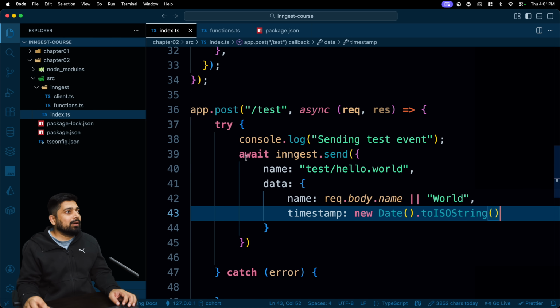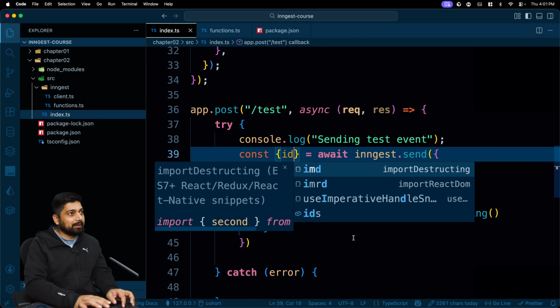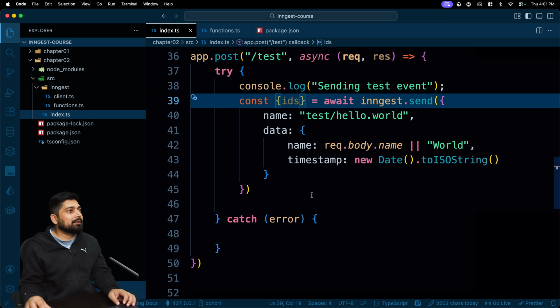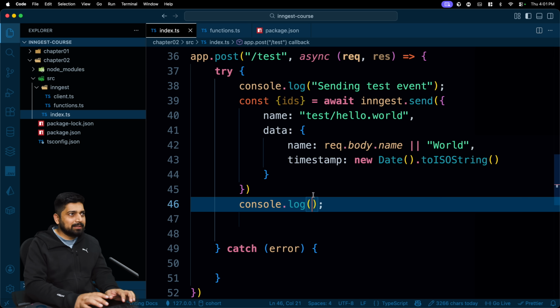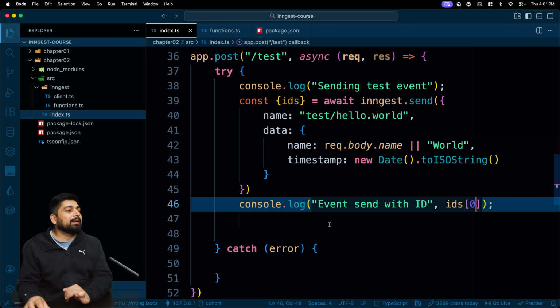All right. And what it will return you back is the IDs. So you can have the IDs here. And later on, we can actually display all the IDs. You can do that on your own, but I'll just display one. Event sent with ID. And I'll grab just the first one. All right, you can go ahead and do a try catch as well.